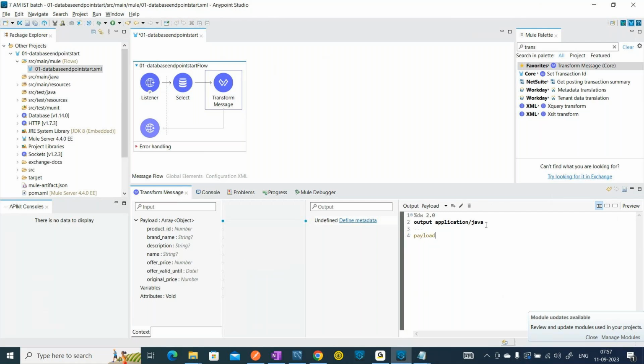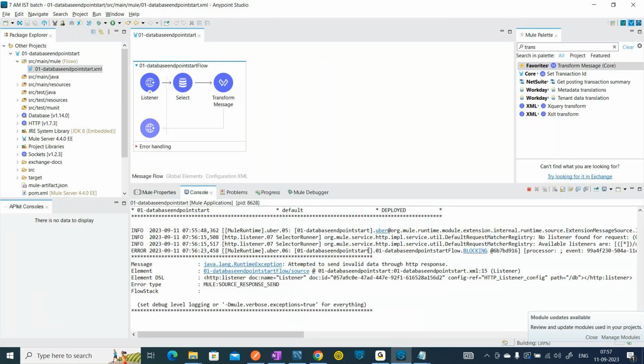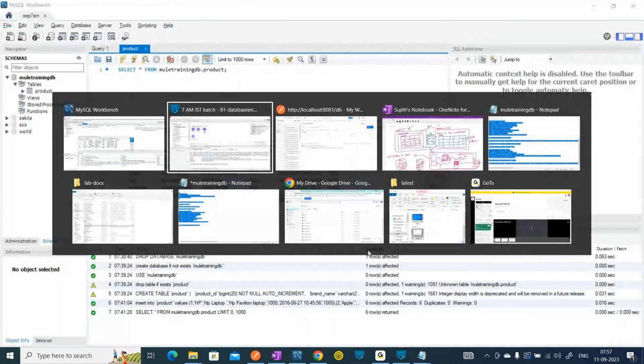No response. Payload. Let's convert to JSON. Whatever payload I'm getting, you can see in the metadata it is an array of objects, correct? That array of objects I'm converting into JSON. So if I save this application, what response will you get? An array of JSON objects. How many products in total? I have 6 products in total. I should see all 6 in the response at the client level.